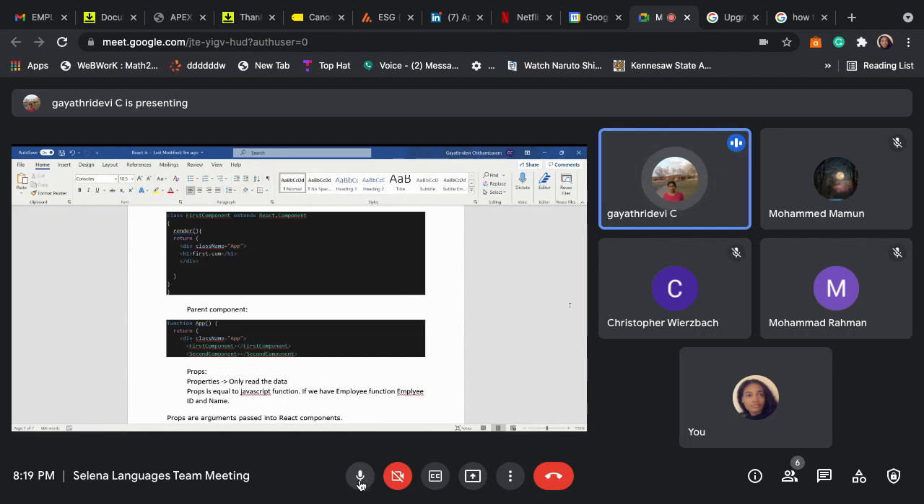Yeah. This is a really basic level. First we are understanding the concept. Once we understand the concept, we can go through the Selena app. We can easily understand. That's why I created a very simple program only. So this is the parent and child relationship.